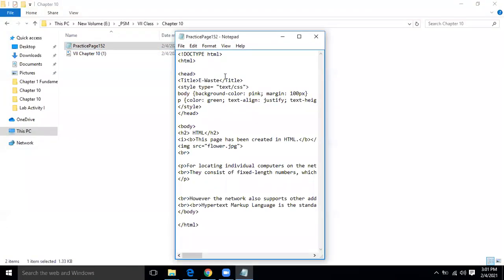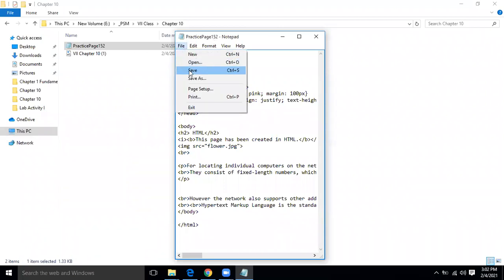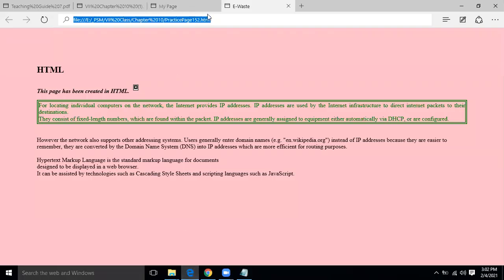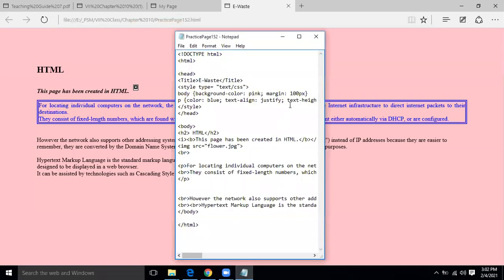Now I make one more change. Let me make some other change. I say that text paragraph color green, I change it to blue. I save it over here, and I go and refresh this file. See what is the paragraph color right now? Blue.